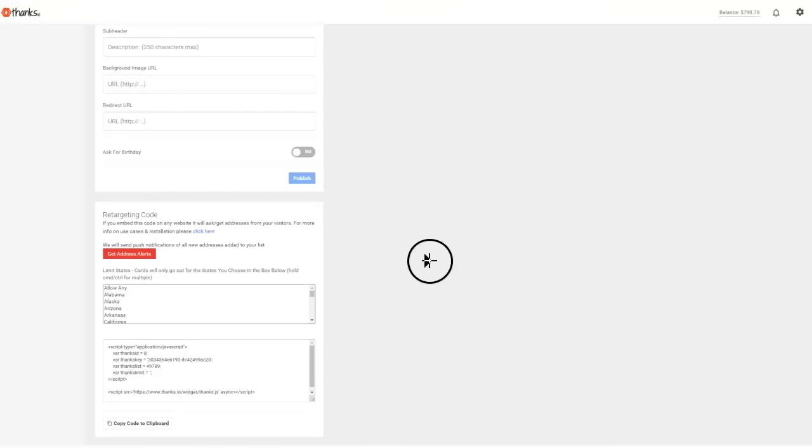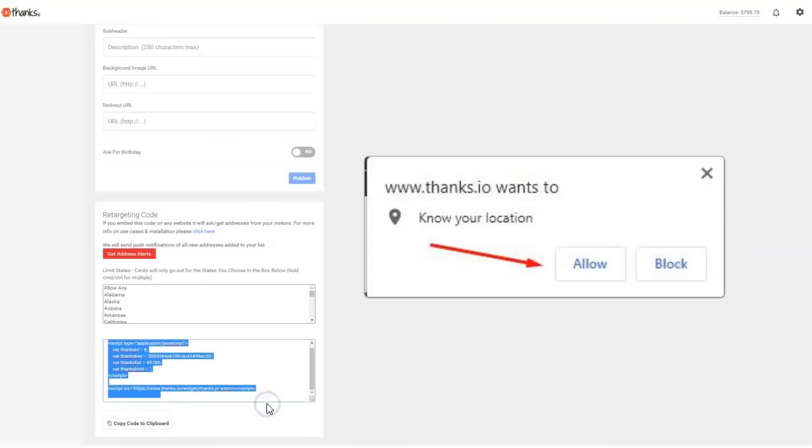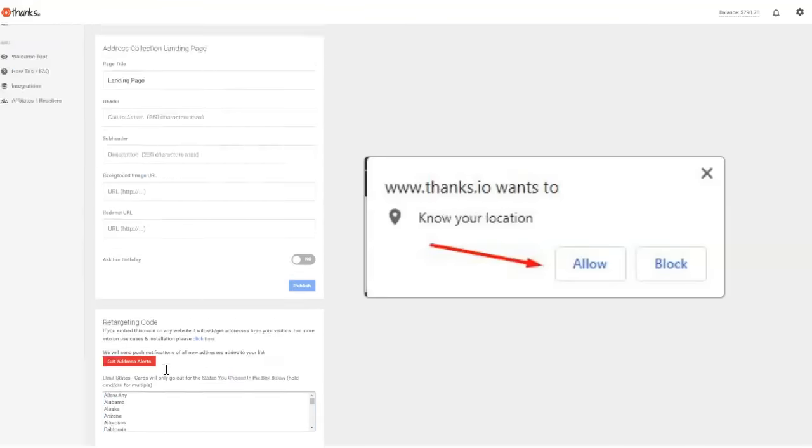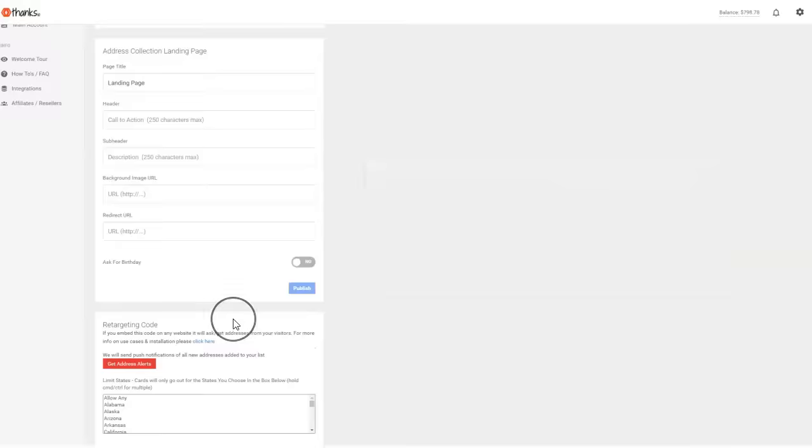And finally, you'll notice the retargeting code option. This will give you a snippet of code to put on your website, and anybody who clicks allow address when this button pops up on your site will be added to the mailing list automatically. For an example of what that looks like, just go to thanks.io and you'll see it pop up for you and you can try it out. But this is something we call postcard retargeting, and it's pretty powerful stuff.